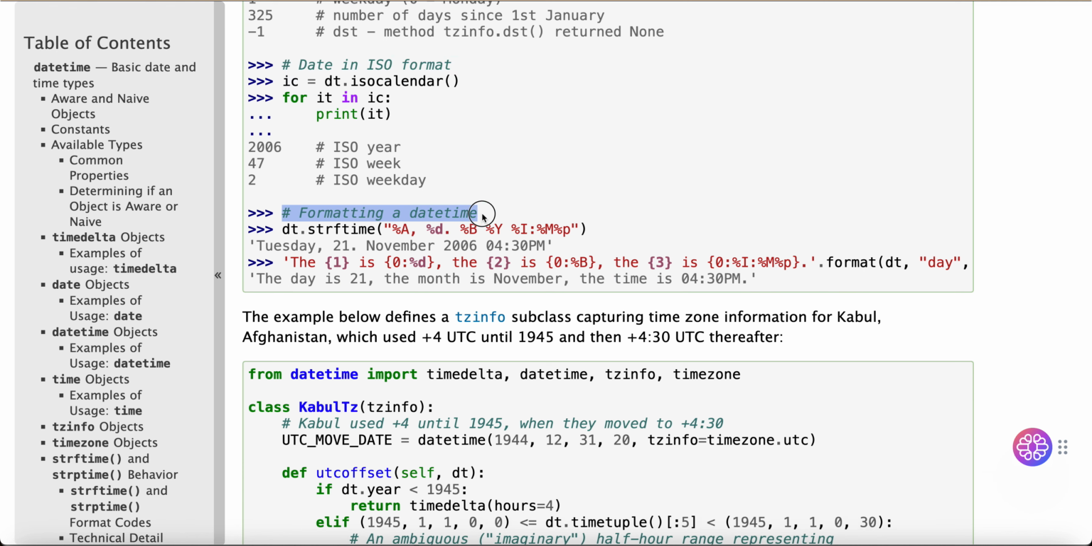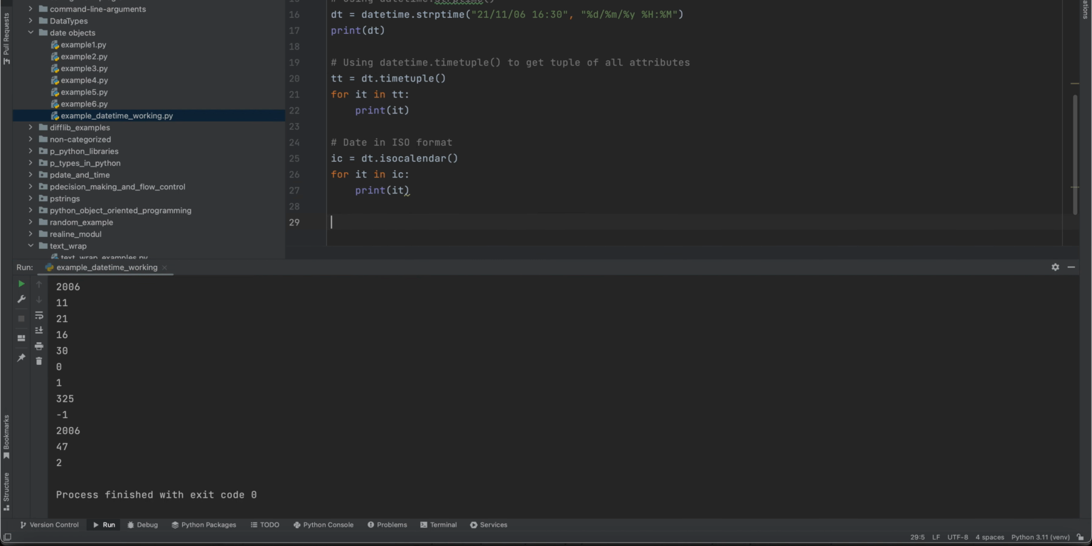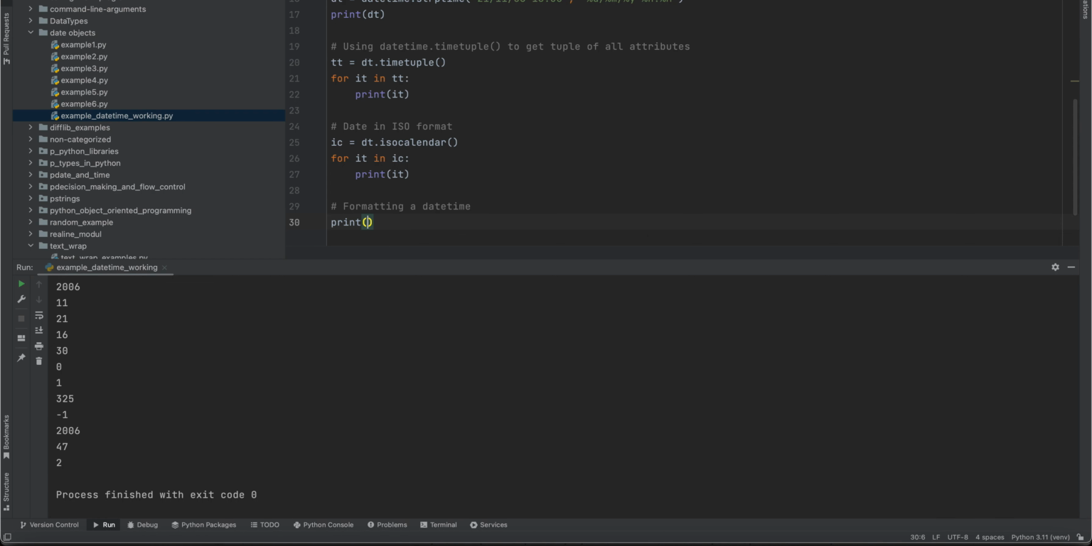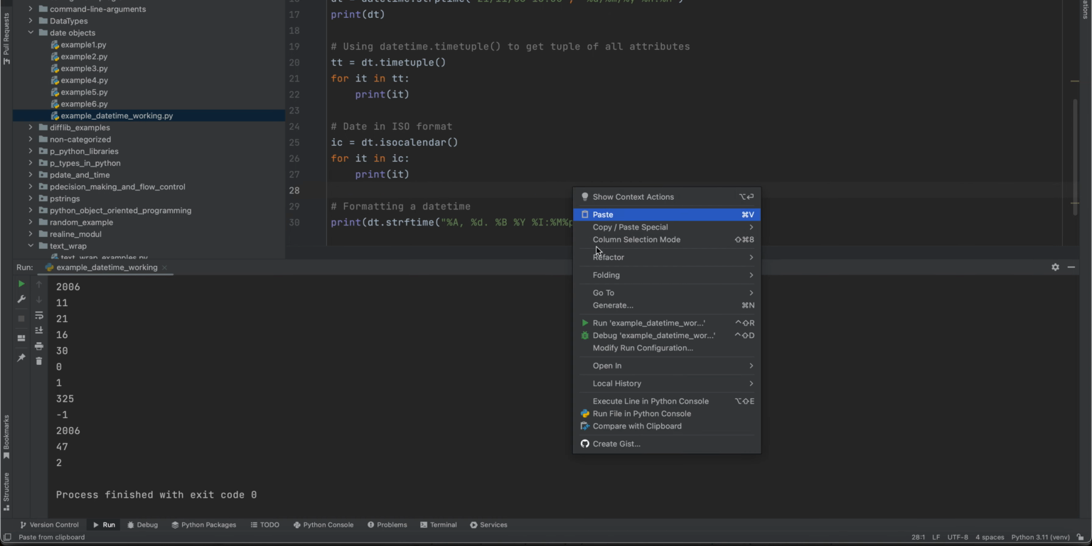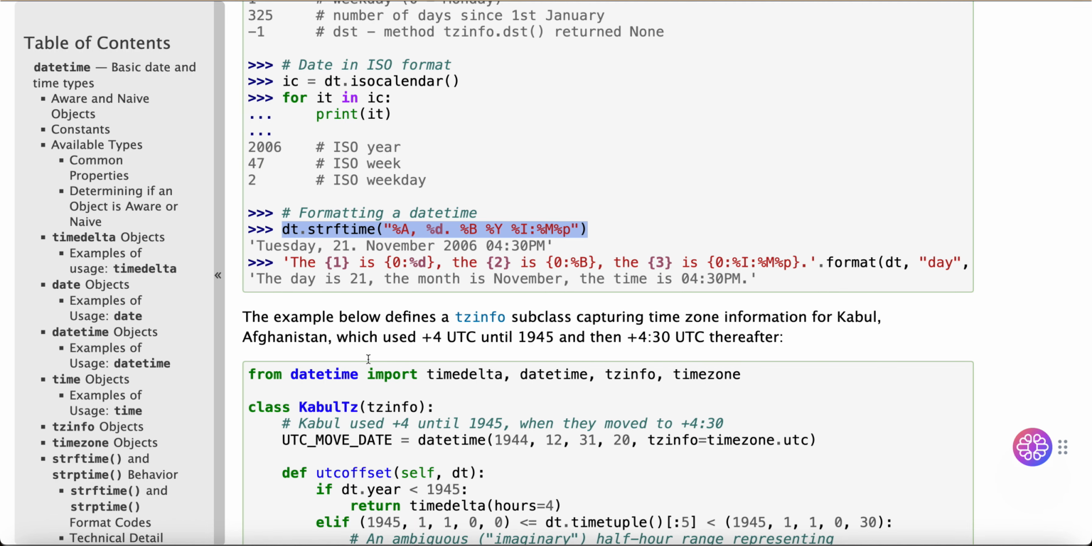Formatting a datetime. dt.strftime with the format %A, %d. %B %Y %I:%M%p. Tuesday, 21. November 2006 04:30 p.m.